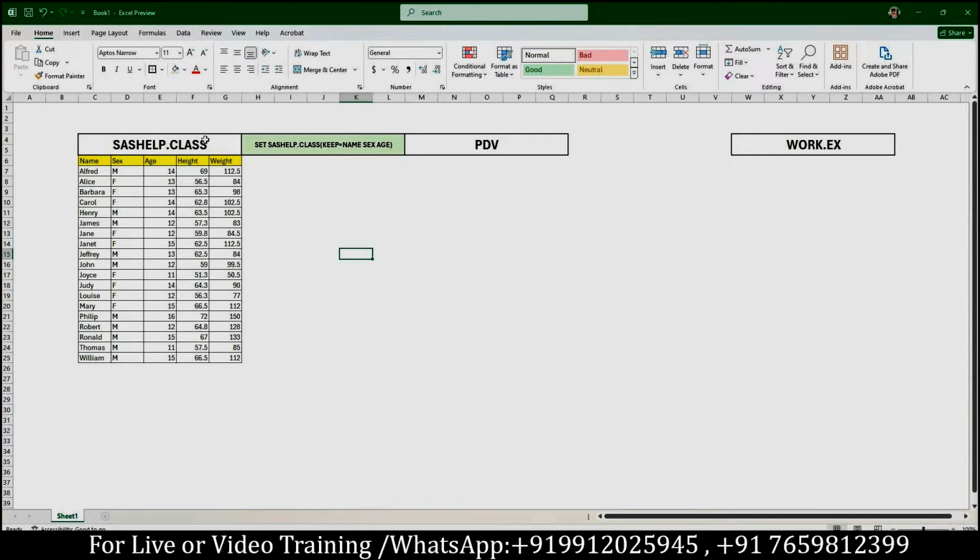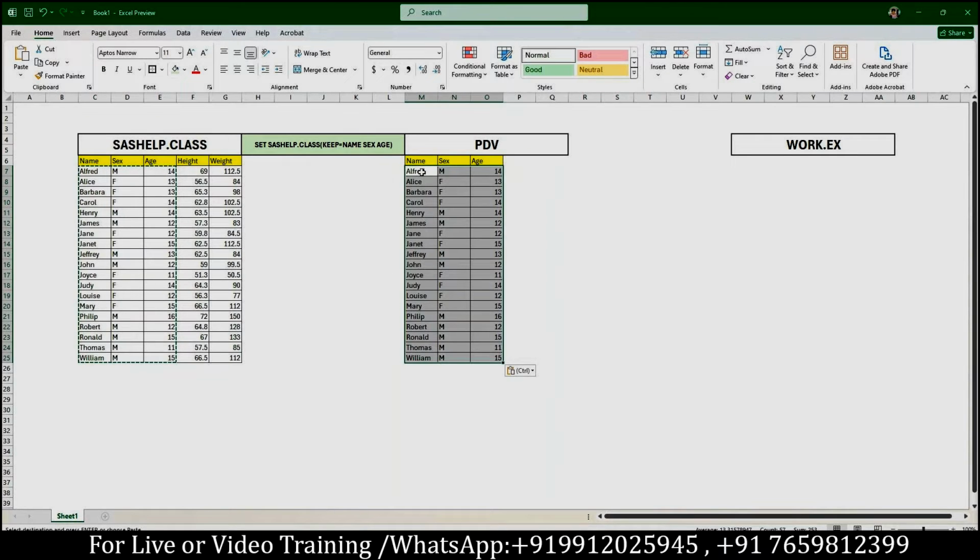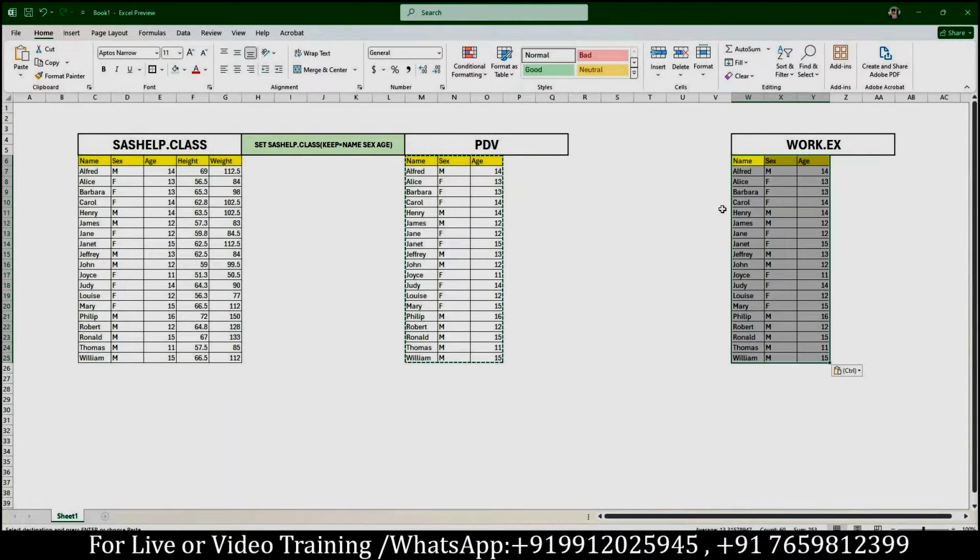So while copying the data from SAS dot class to PDV itself, as you are keeping name variable, sex variable, age variable, these variables only it will send, guys, not remaining all. And these variables' data only it is going to read one by one. So in the PDV, how many variables are available? 3 variables. So from the PDV to output data set, these 3 variables only it is going to send. First case, guys, that's why we are getting 3 variables.